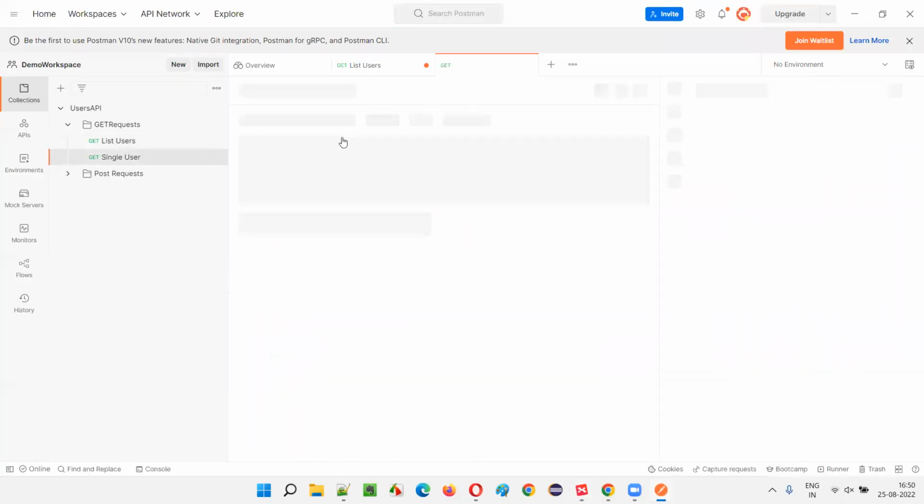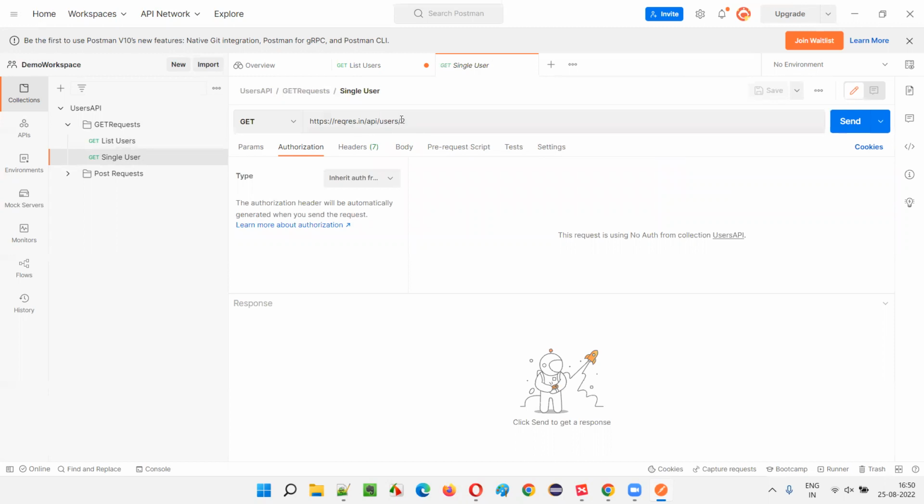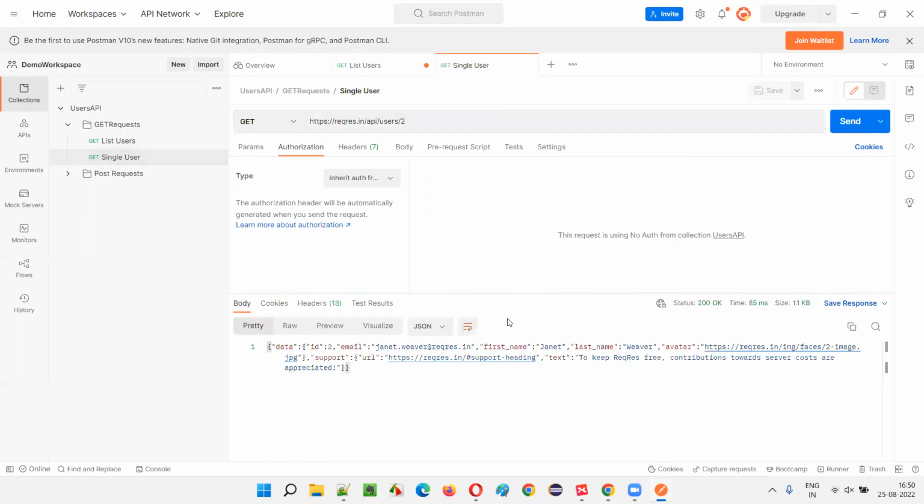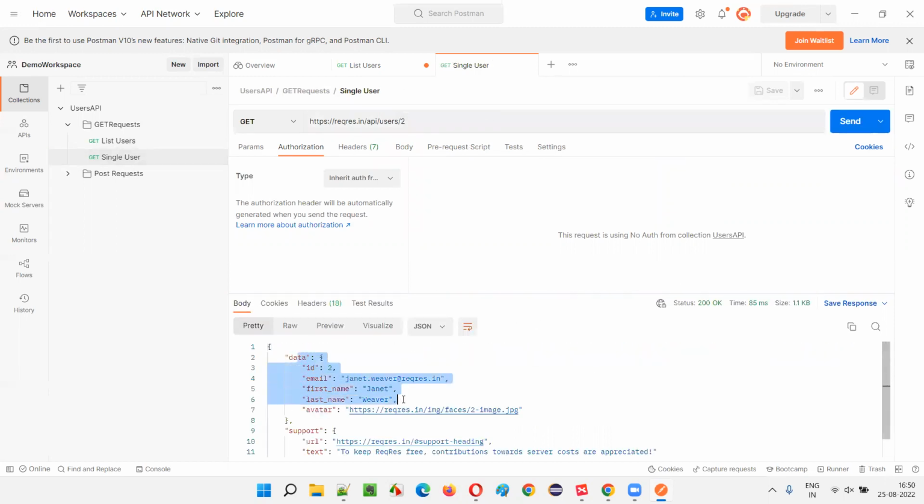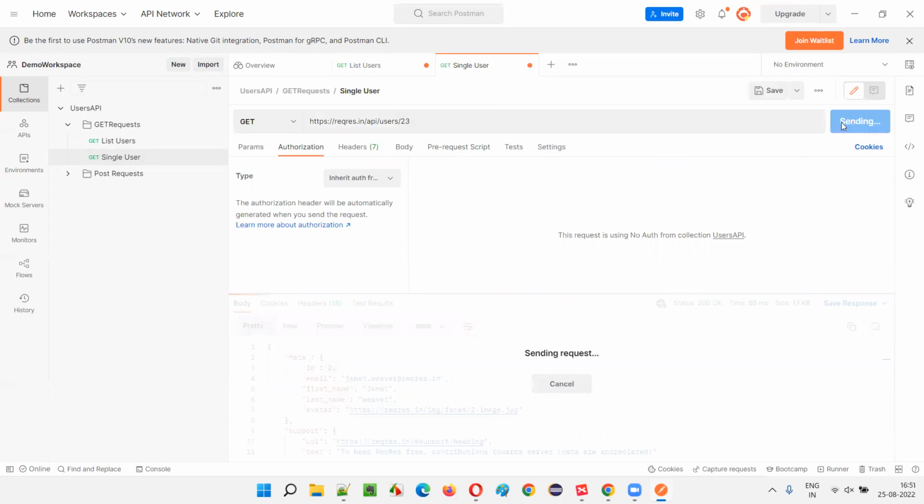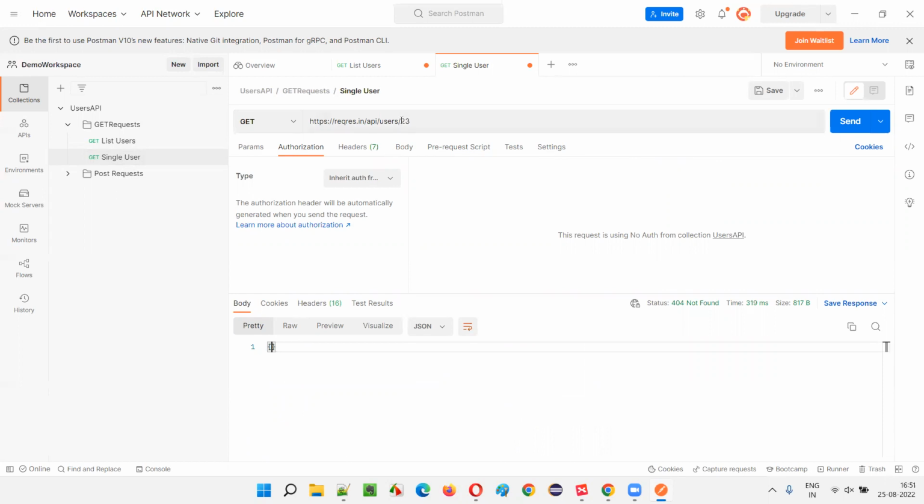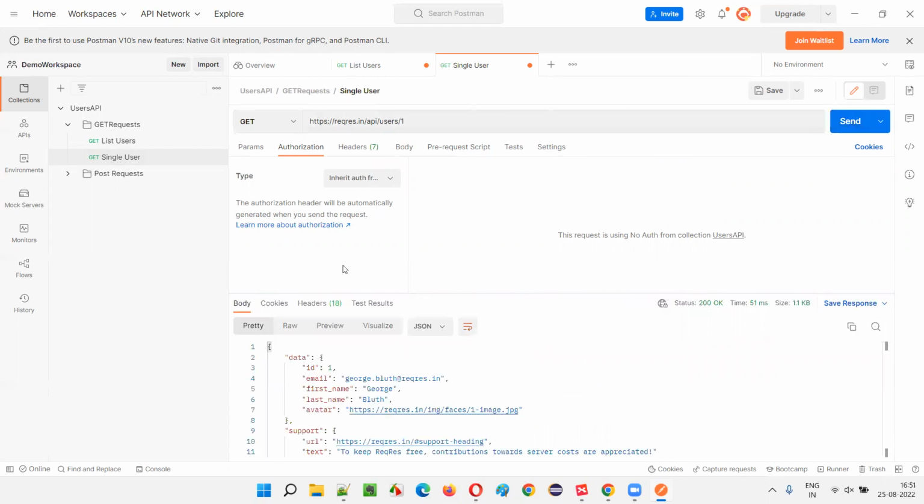Let's go to the single user API request, and here 2 is there. If I click on send button, the record is coming. The user having the ID 2 is coming. What if I give something like 23 here? Does the user with ID 23 exist or not? We don't know. Let's see. 404 not found. The user doesn't exist, guys. Empty response is coming. What if I give 1 here? User 1 will come.